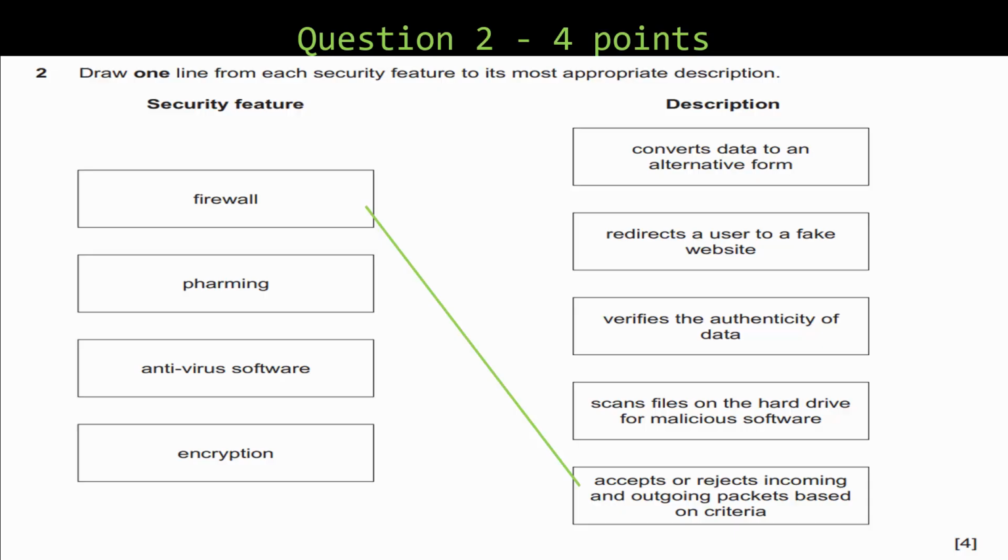Farming, on the other hand, doesn't use email. What it uses is websites. So what it does is it poisons the DNS server, and then when you go to a website, you're redirected to a website that looks authentic. When you type in your user login information, it just got sent to somebody. So they're trying to steal your information by using a fake website. So that redirects the user to a fake website.